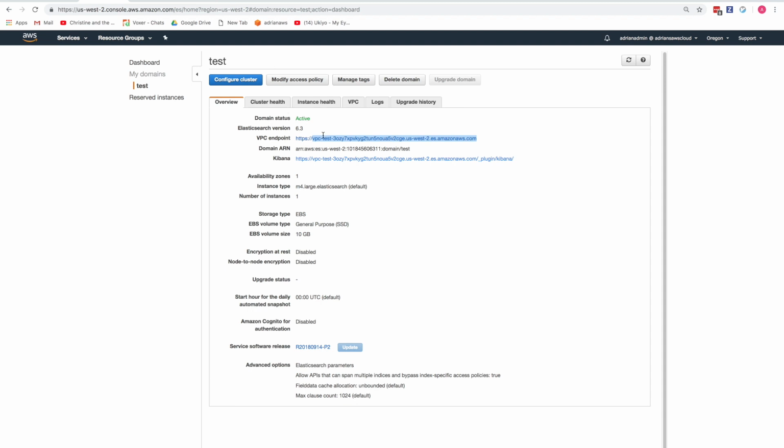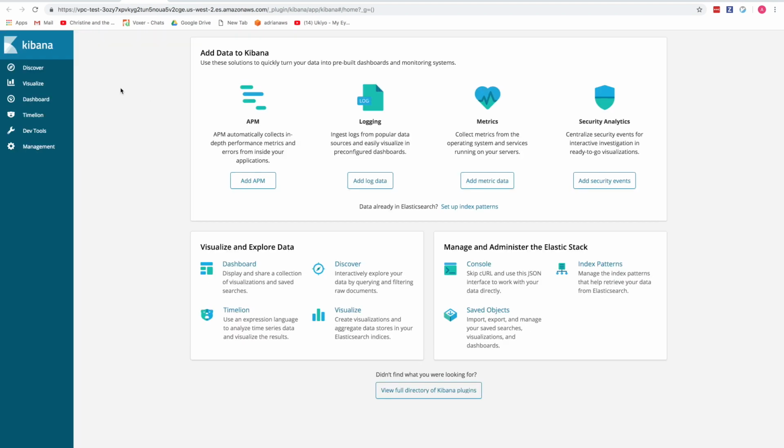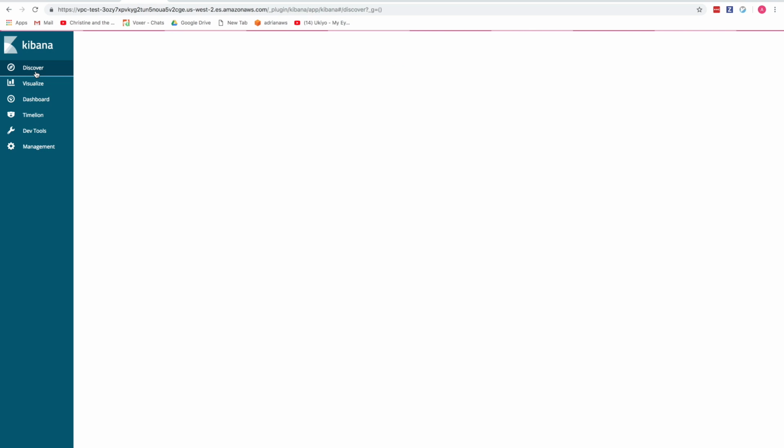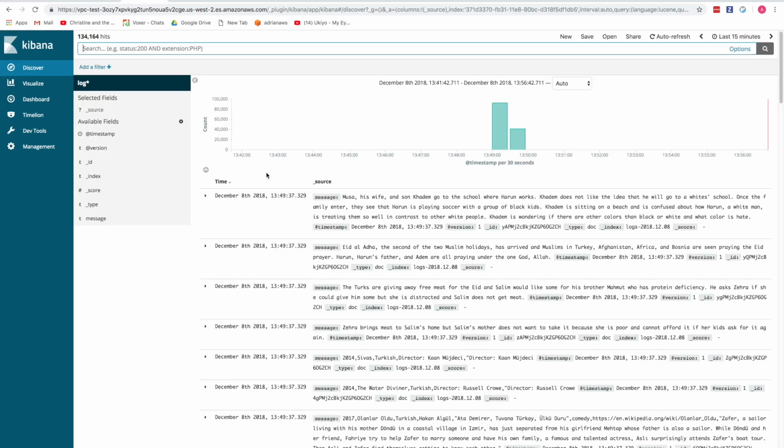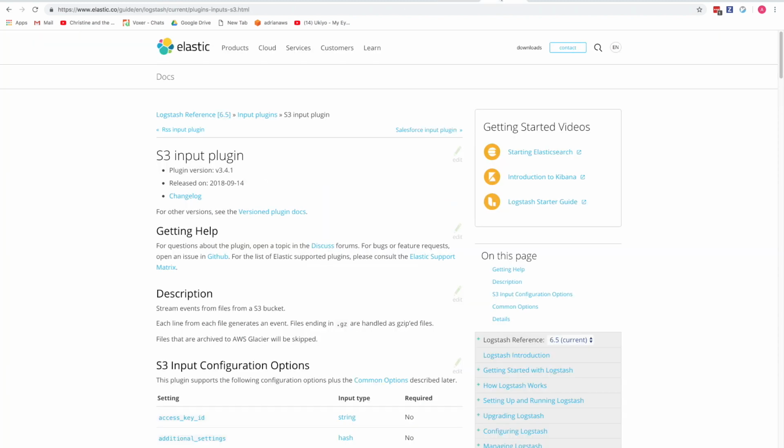And now I'll go into Elasticsearch and click on my Kibana link. And it loads up Kibana. And then I should be able to go to Discover and see my index, search index, and then it'll populate all the data from that CSV file. So I hope this helps set up Elasticsearch and the plugin for the S3 input.